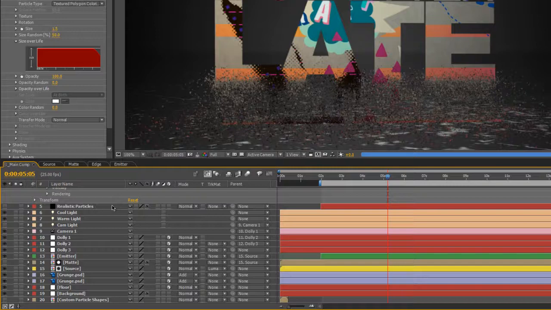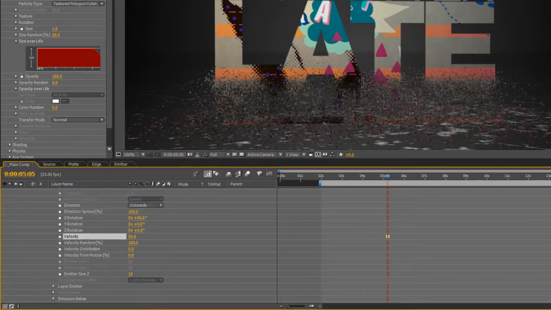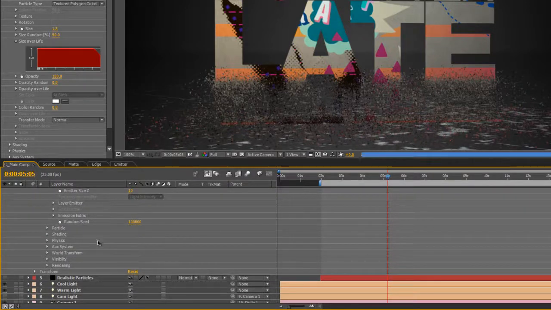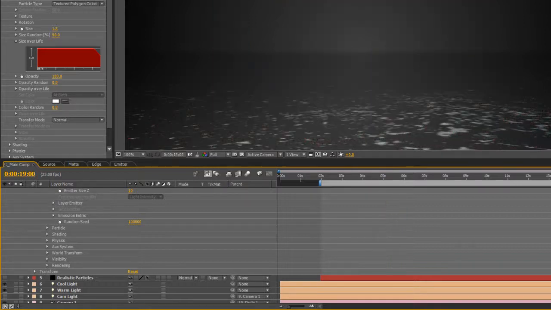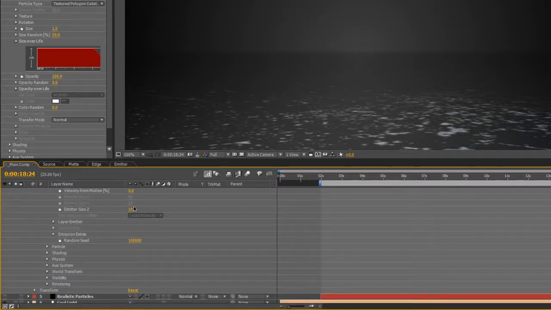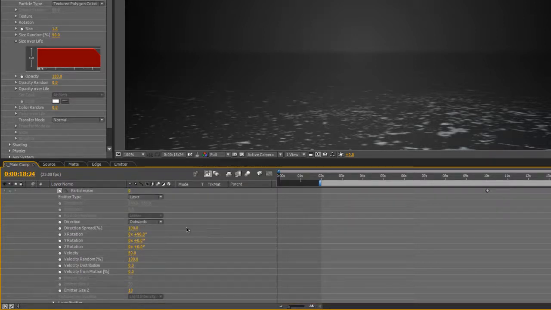Okay, let's just switch off the realistic particles for a moment and do a few more adjustments to our, what did we call it? Exciting particles? Extra particles. First thing is, I want them to be still visible at around the 19-second mark, and for that I have to increase the life. I can also increase the emitter size, but I don't actually need to do that.